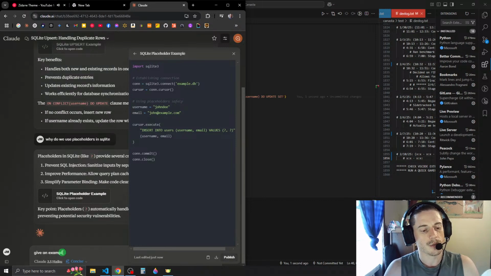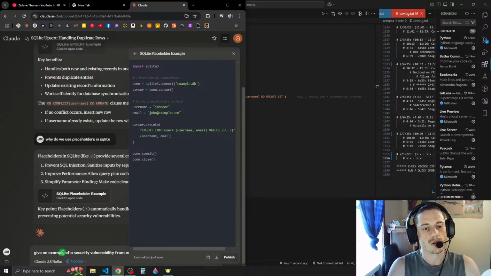Preventing potential security vulnerabilities. Give an example of a security vulnerability from one of these without a placeholder.